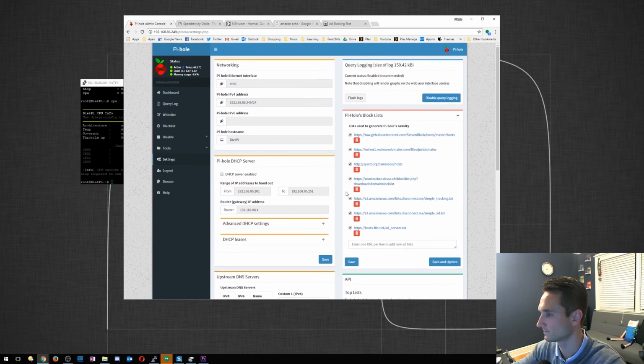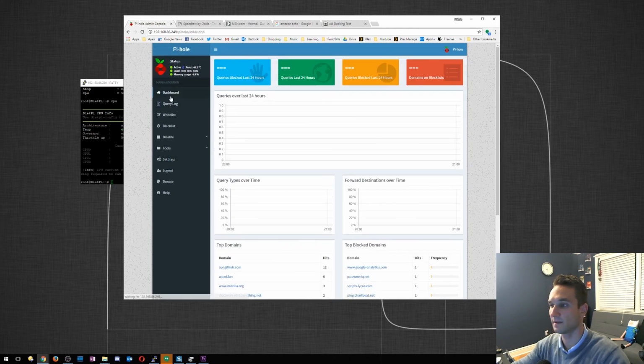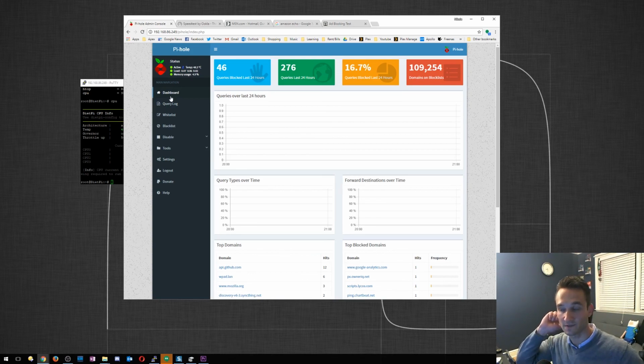Very cool. All right, so that's pretty much it. So we just installed a network-wide ad blocker. You can use this for your entire house, your entire network, wherever you want to install it. It's a very nifty tool, seems to work really well as well.